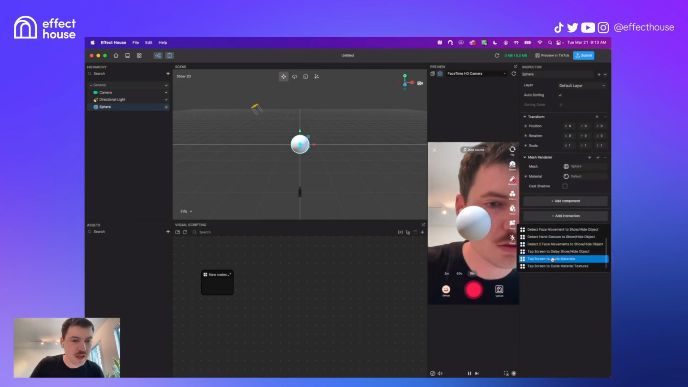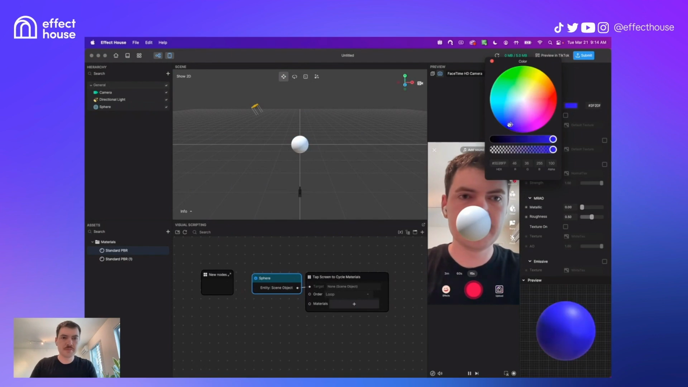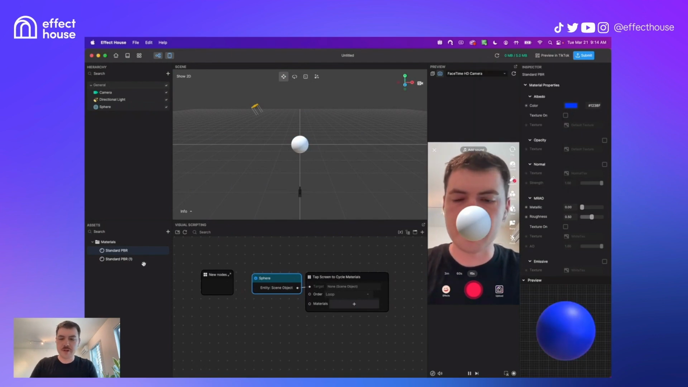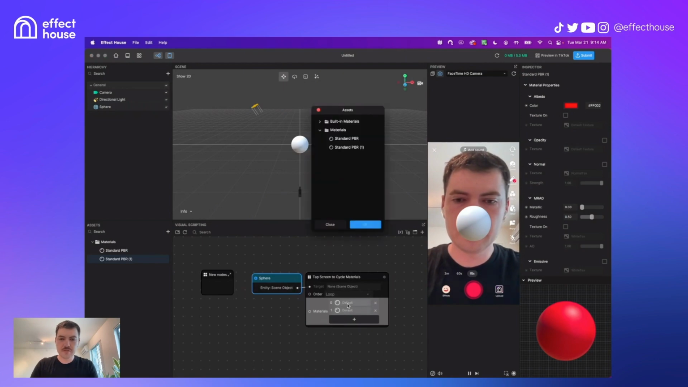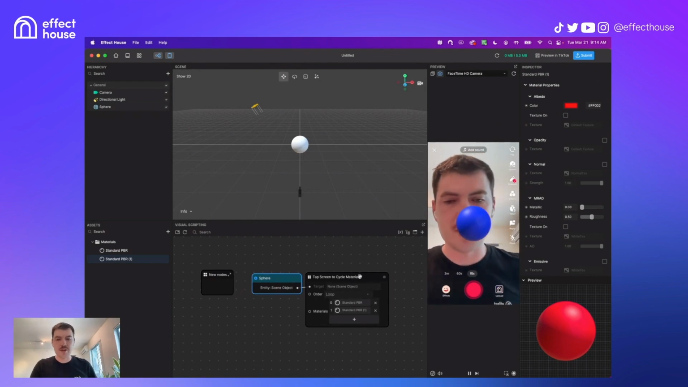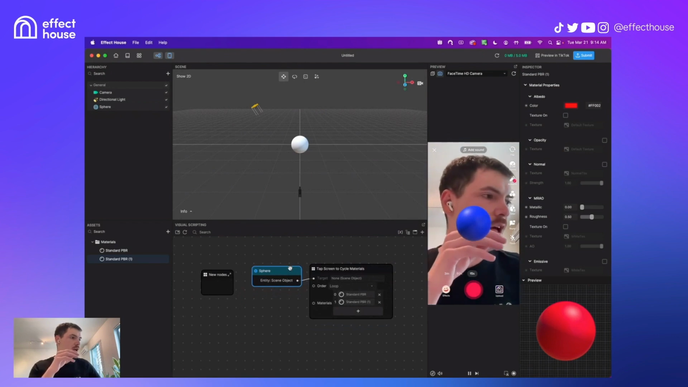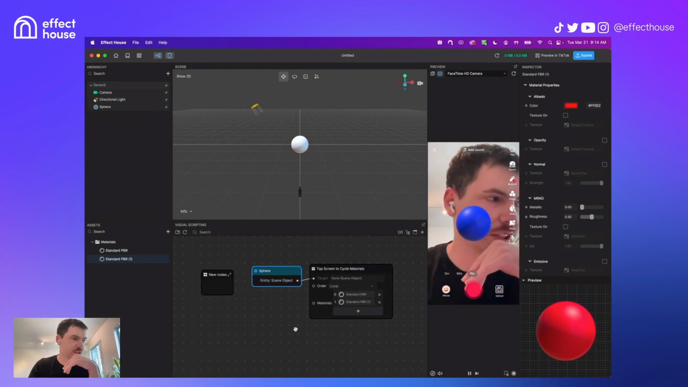Let's do tap screen to cycle materials. Quickly, I will add two materials. Let's make this one blue. And let's make this one red. And you'll see that I can apply these here to the interaction. And now if I tap the screen, it's going to switch between those two materials. So again, there's a bunch of nodes in here that you can look into, but these are just very quick use cases we have done to make your lives a little easier.